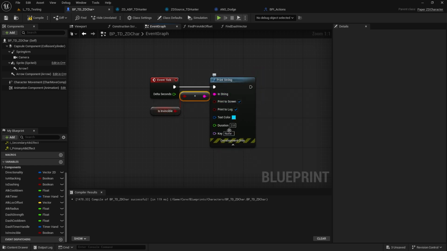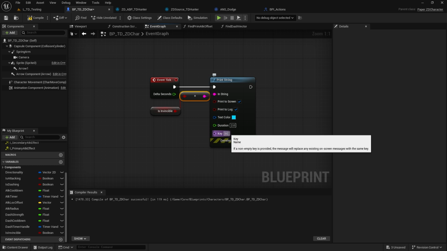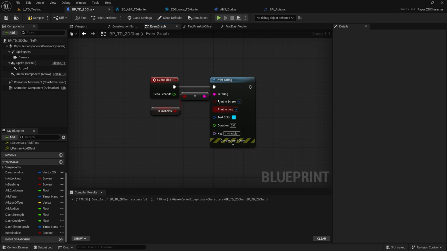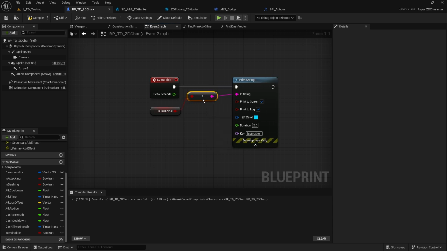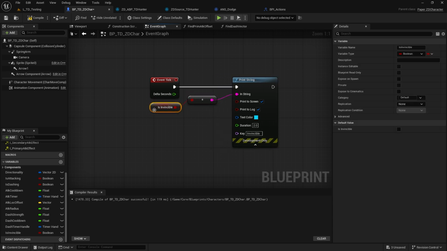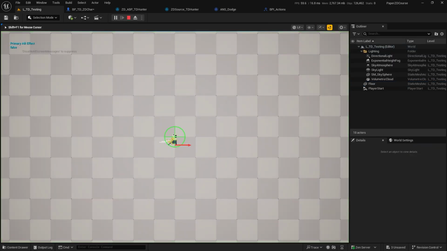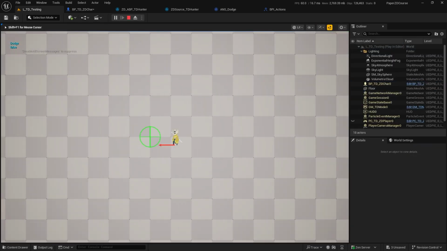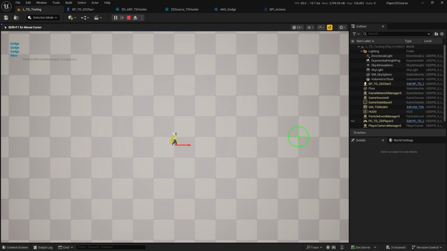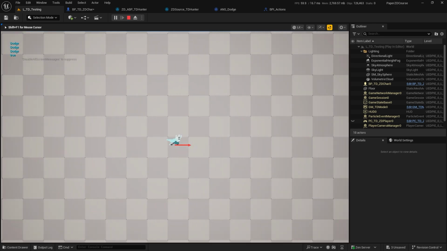I'm going to add a key to this, and we'll go with this one being invincible, which means rather than printing out the same logic to the screen every single frame, it's basically going to look and say, is there already a print string that's happening with this key assigned to it? If there is, just replace it. And let's test that out. So every single frame, false. If I press dodge, you can see it does flash to true.